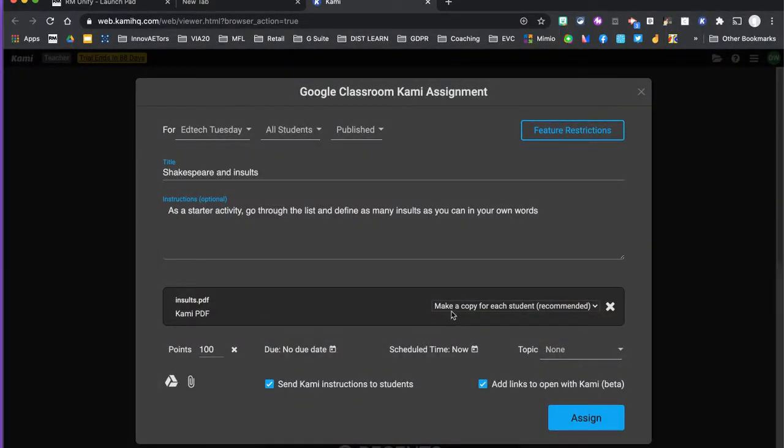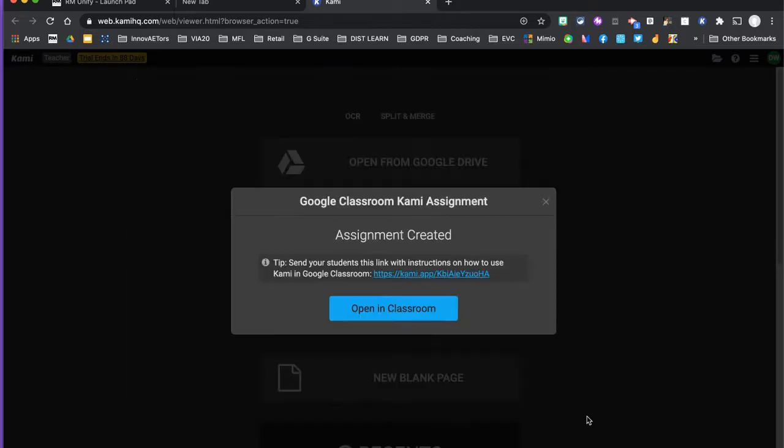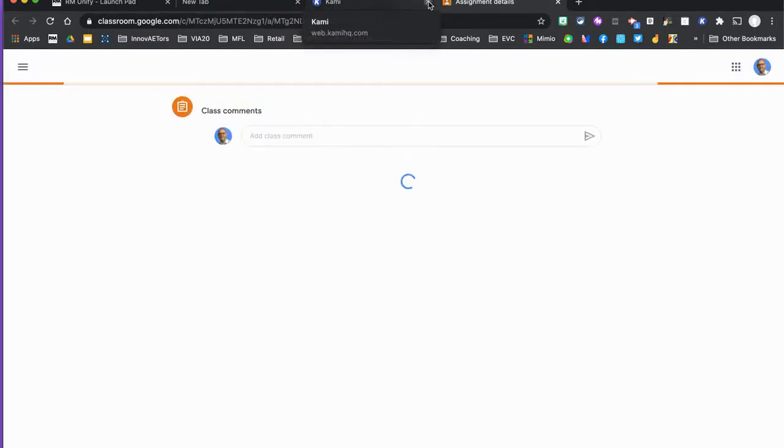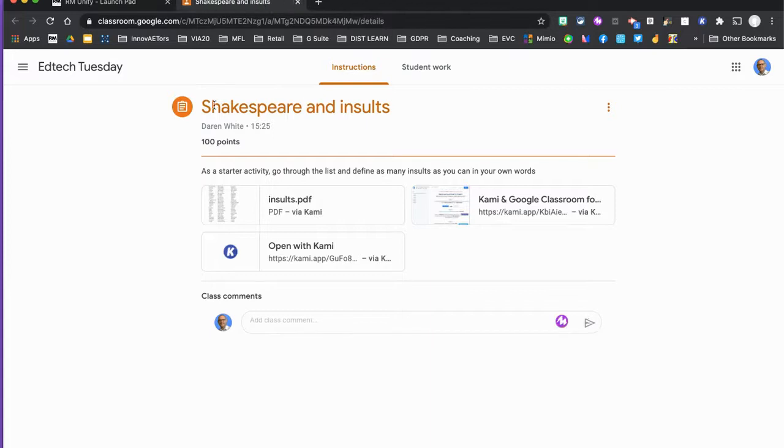And you can see here that it's going to make a copy for each student, which means everyone's writing on their own version. And then I'm just going to click assign. Okay, so we're going to open that up in Google Classroom, and it's going to open the classroom that I set it to. So close that window now. And here we can see we've got the task, we've got the instructions. Here we've got how to open it and how to work with Google Classroom and Cami, and the task itself. As a teacher, I'm happy now that that has been set.